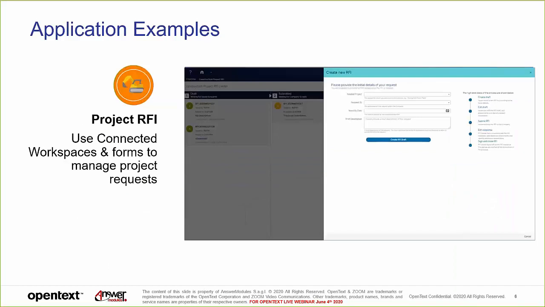Then last but not least, we have this example of a project RFI, or better yet, an application to manage a project's RFI. In this case, we're using forms again, but we're also leveraging the automation of connected workspaces to essentially submit, manage, and reply to RFIs, even if they involve external parties as well. So these, again, are just some ideas of things that can be created and crafted with the module suite. But now that you have a very high-level overview of the solution, I would like to move a little bit more into today's main topics.